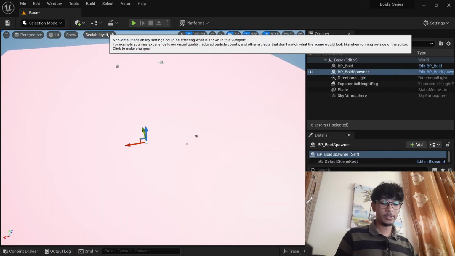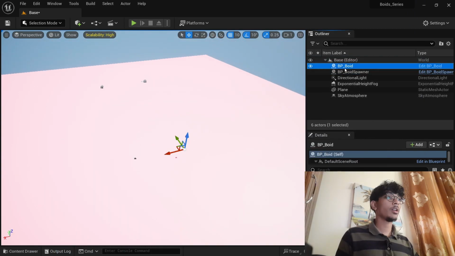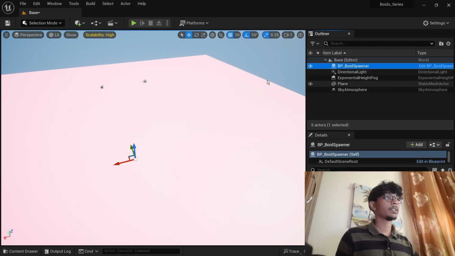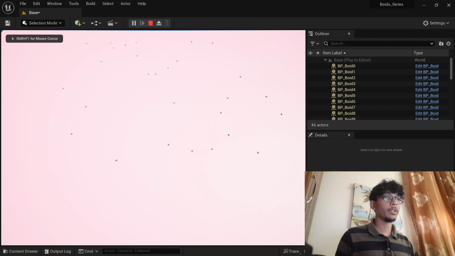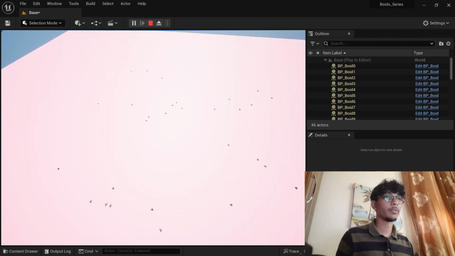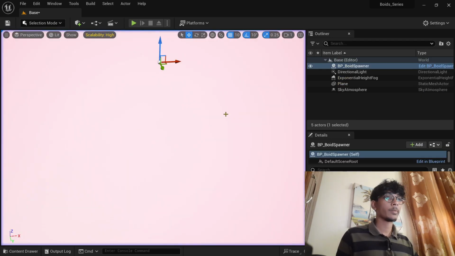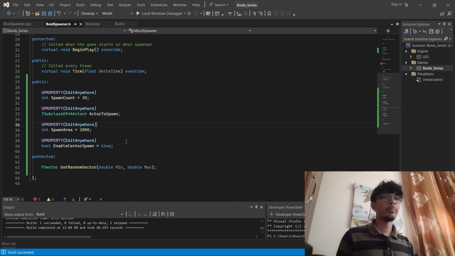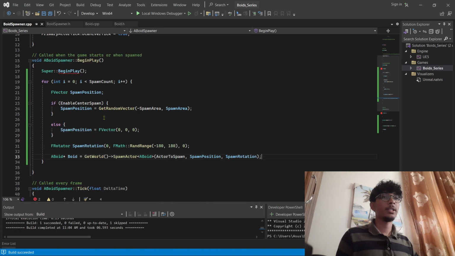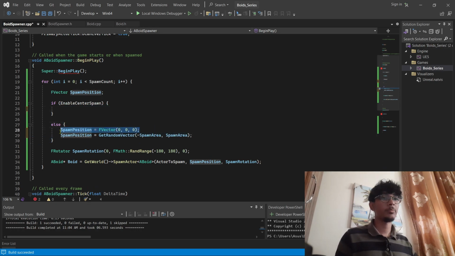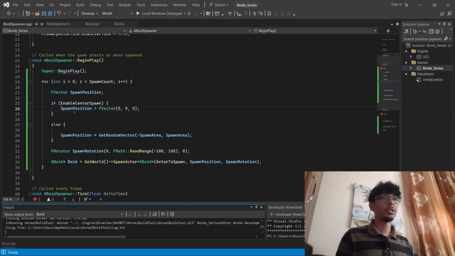So let's come back and check if everything is working. Let's save everything and let's remove our Boid from the scene and let's hit play. And yeah, we have a lot of Boids swarming around in the scene, and the boundary is also working for each Boid, so they come back into the area. Looks quite cool. And the enable center spawn is not working at the moment. I think I made a little bit of an error. Yeah, again, a silly mistake here. Let's just reverse the conditions and let's build that.